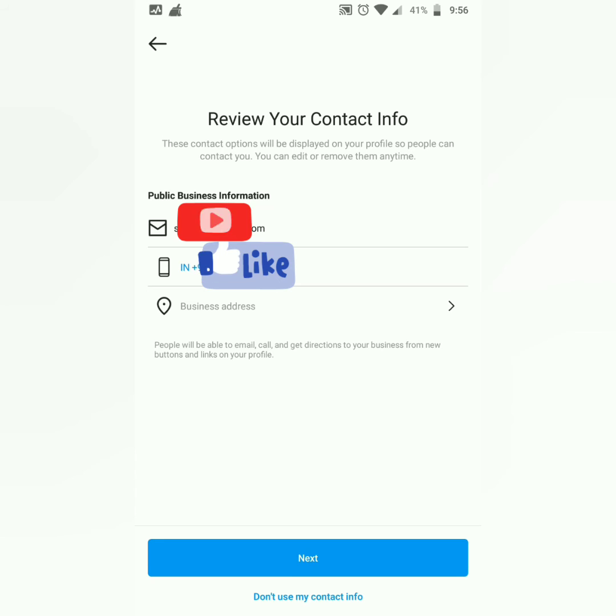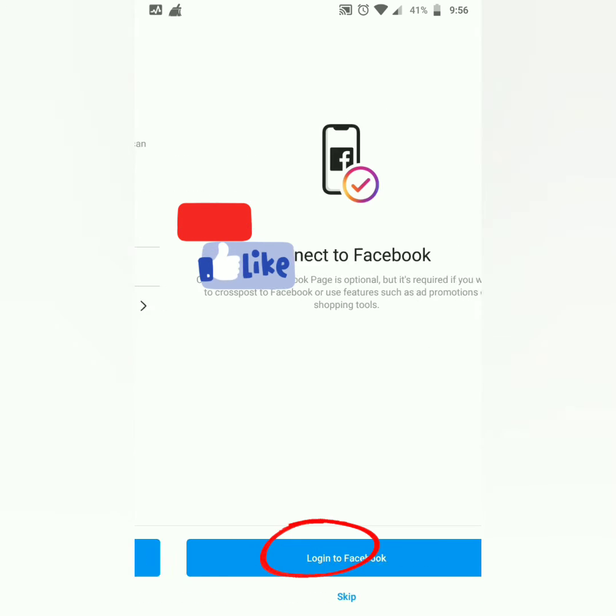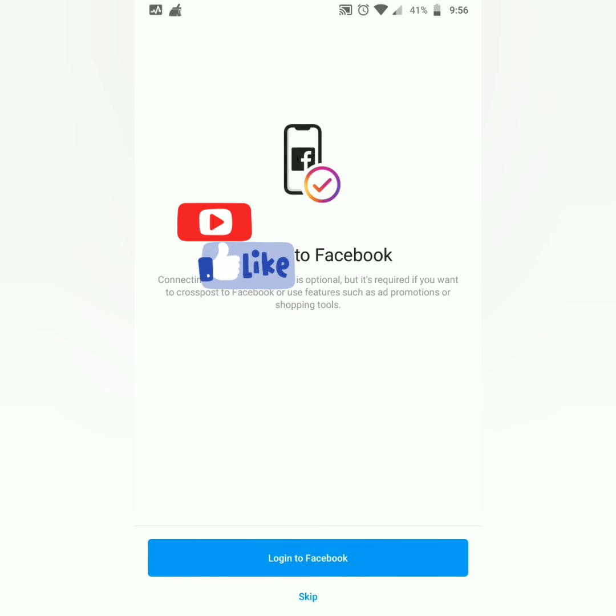and then it will ask your details. Write down your correct email ID and correct phone number and then connect to Facebook.